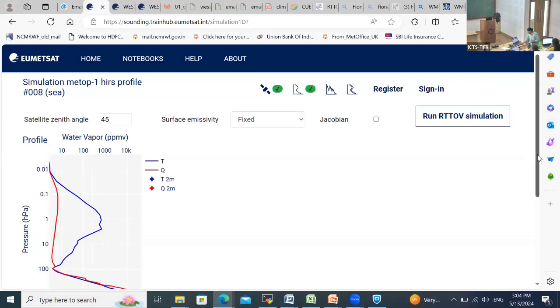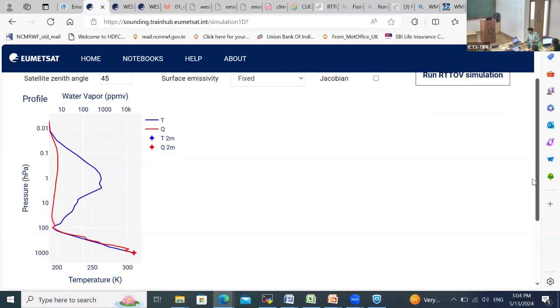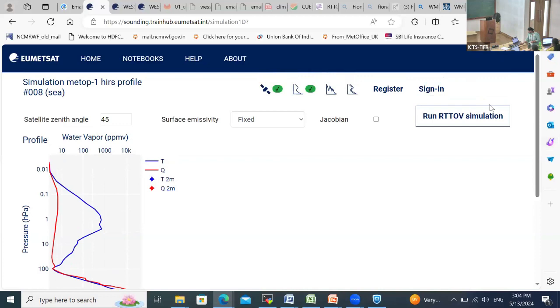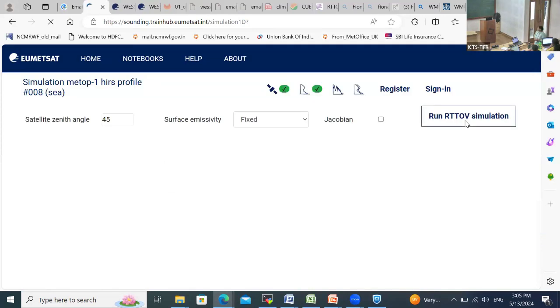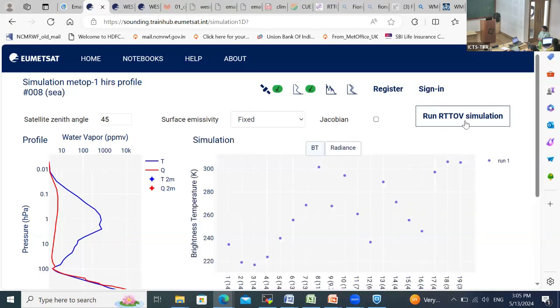See, this is the profile I am giving. So T, Q, then 2 meter temperature, 2 meter humidity, and run RT-tau simulation. See, now in HIRS there are 19 channels. So again you can go to this WMO Oscar site.